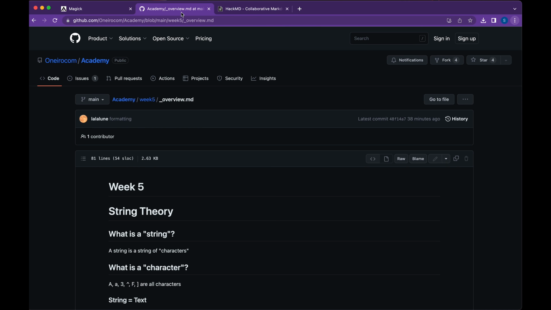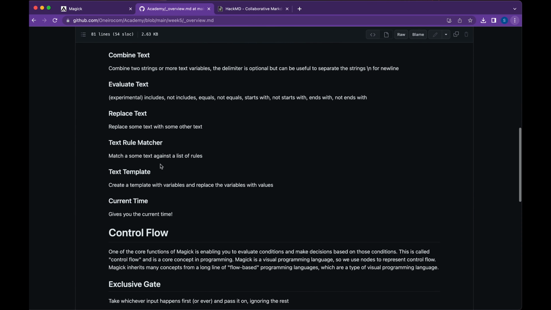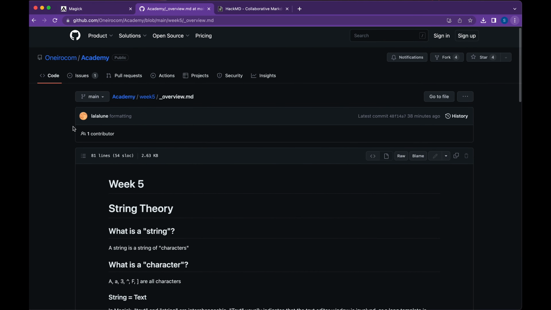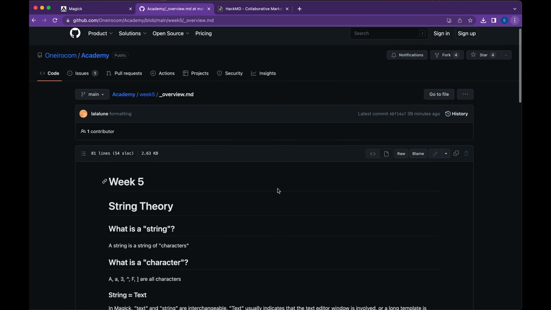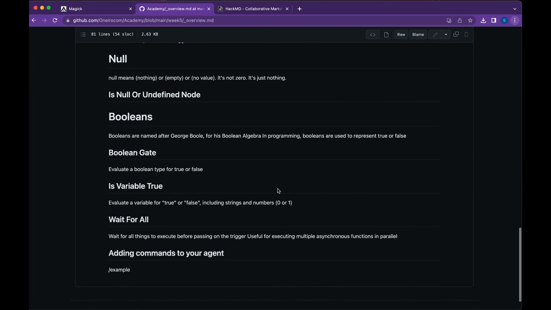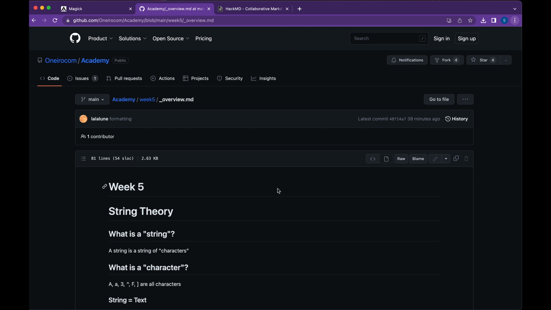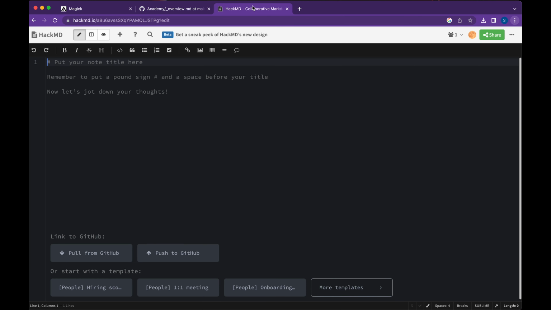So I've posted some lecture notes for everything we're going to go over here in the Academy repo for week 5. And we're just going to go through this, and I'm going to show you some of the notes, and we're going to talk about a few concepts. So the first concept we're going to talk about is strings, right?